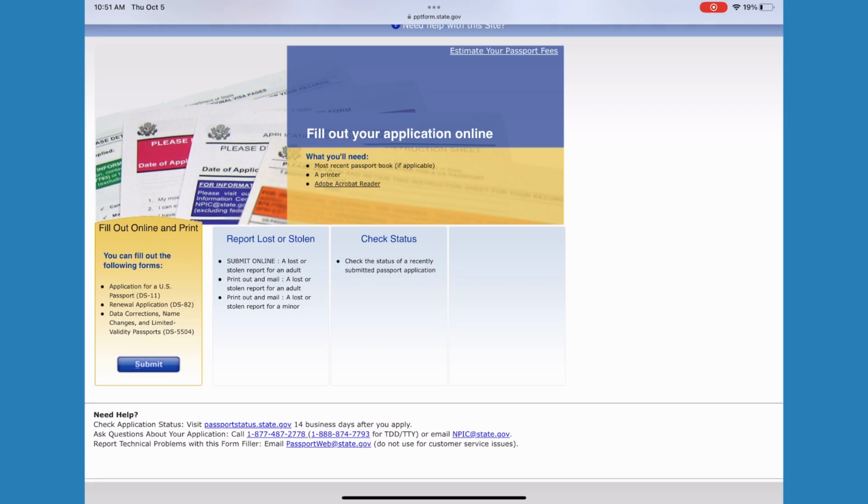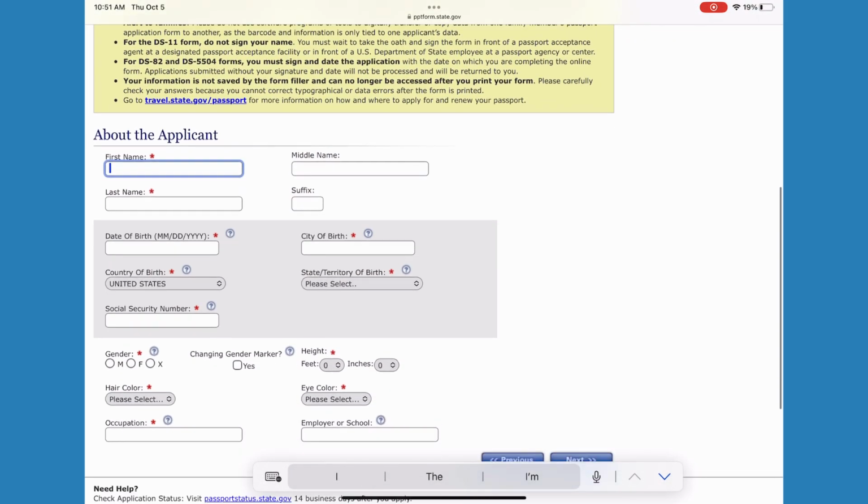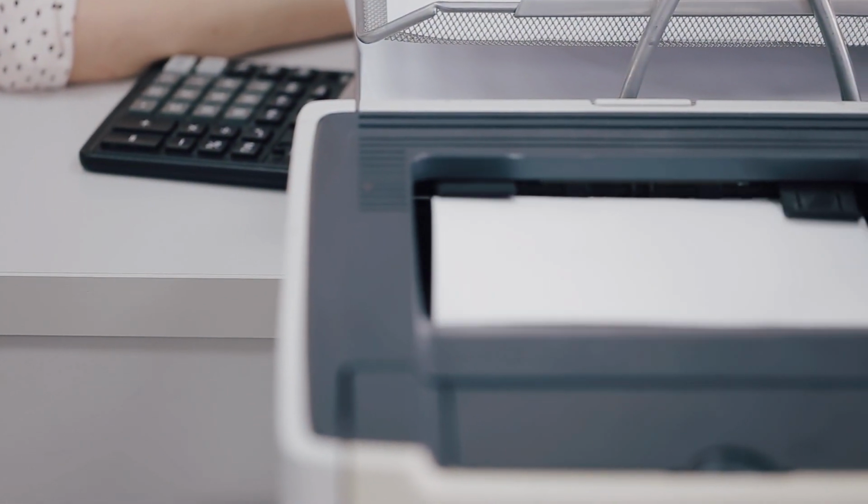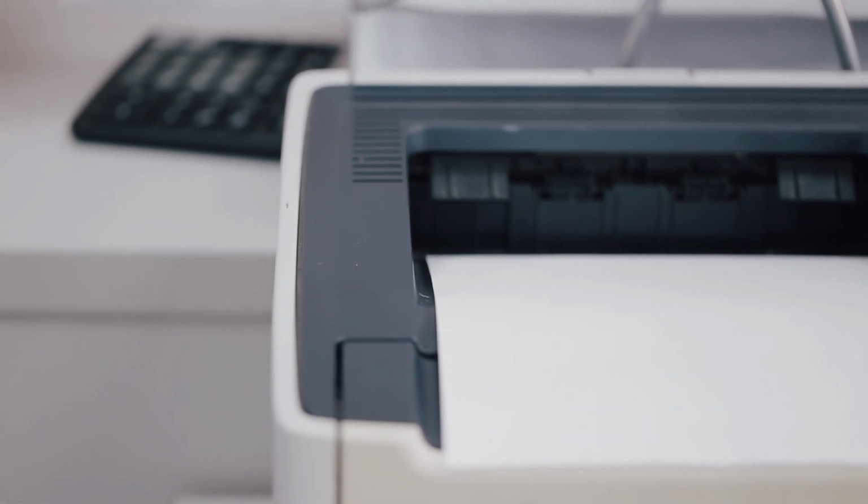Step 7. Navigate to the Fill Out Online in Print box and click Submit. Step 8. Read the instructions and complete the form as prompted by the website. Step 9. Print your DS-11 form.